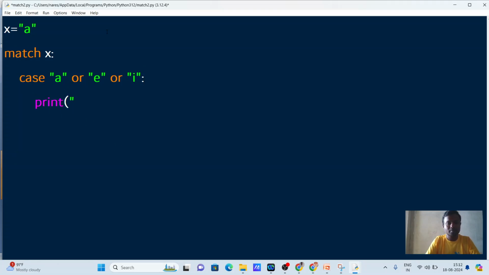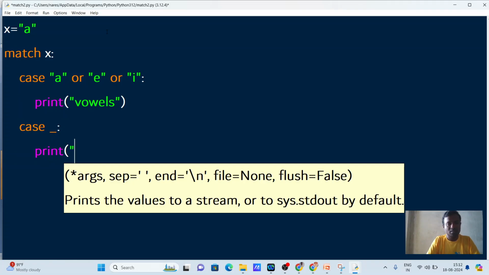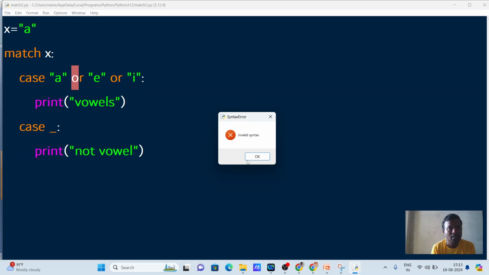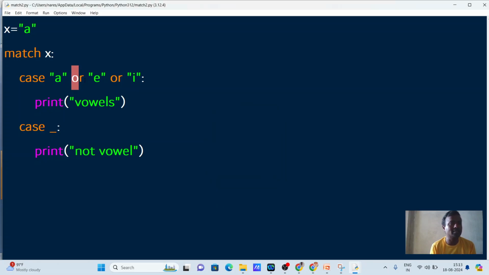Print vowels, right? I am not writing the full logic, just I am writing a sample one. Then if it is any other, I will make it as not vowel. Now let me run this. Yeah, this or is not accepting here.